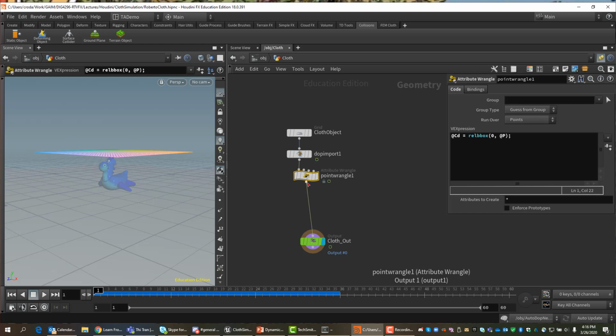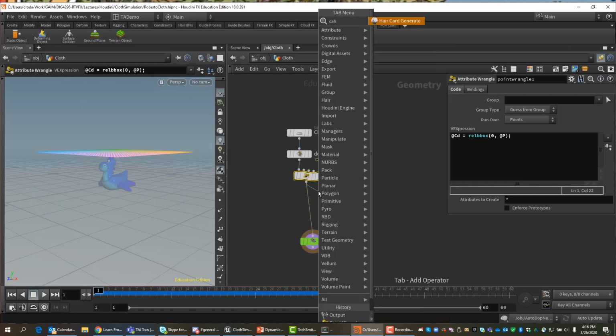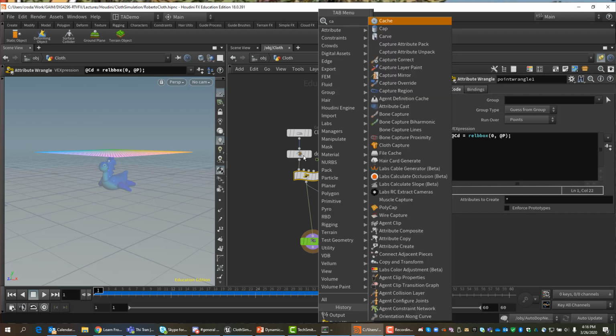So after this point wrangle, what I'm going to do is drive in a vertex, I'm going to write out a cache SOP. So I'm going to see, come on, give it to me, cache. Nope, that's not it.